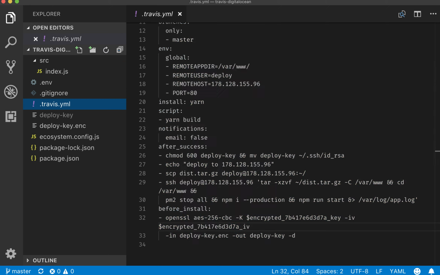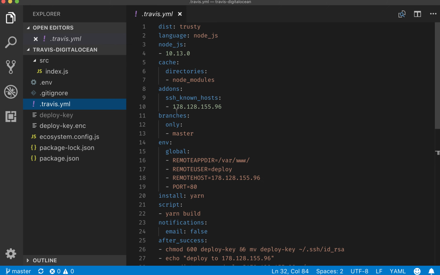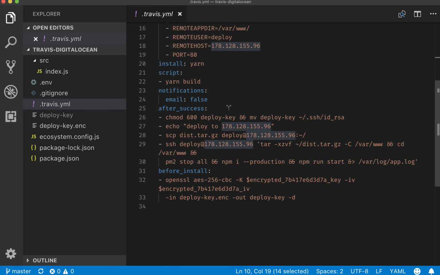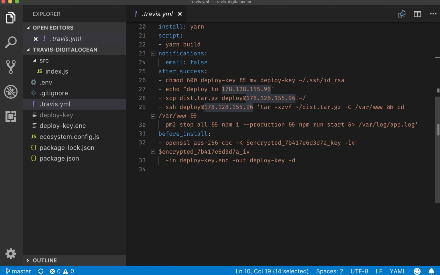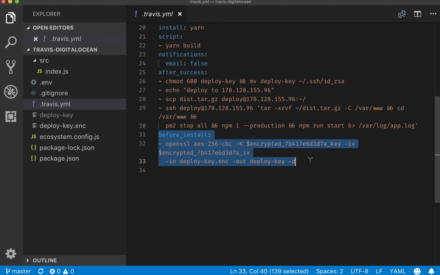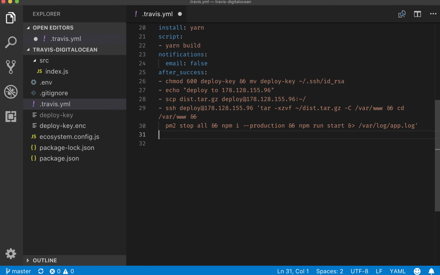I have a travis.yaml file which I need for my Travis integration. It has a bunch of things over here. It has this IP address which I will get now from my DO instance, and I'll replace it over here. Then I have a bit of magic happening over here on line number 31 in this before install line, which will be auto generated, so I'm removing it right now.